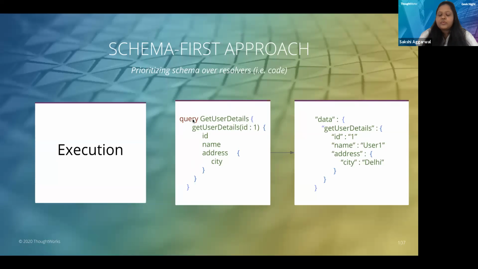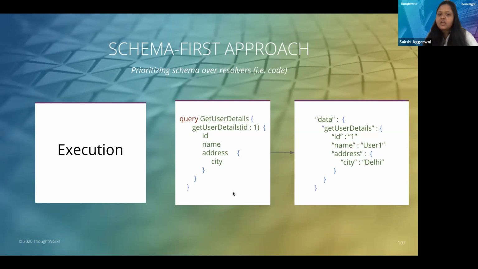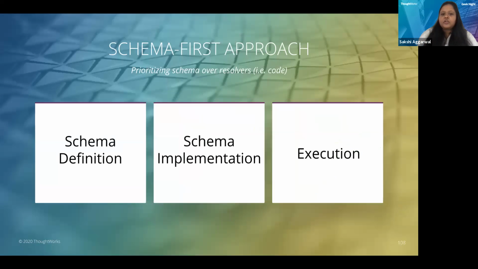This is exactly the power that GraphQL provides us, that the client can ask for exactly that data which we want to access. So these are the steps that we have followed within the schema first approach. First and foremost being the schema definition in SDL format. Then we implement the schema using resolvers. And finally, we execute the query.